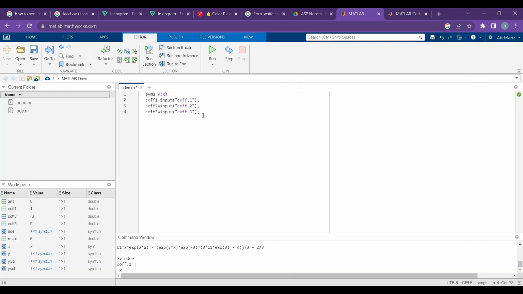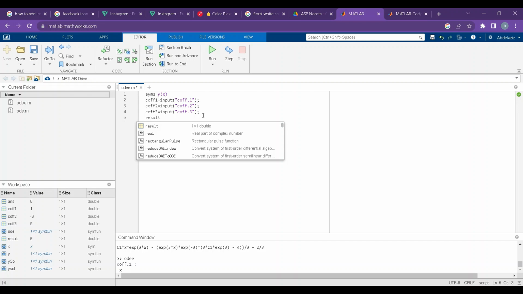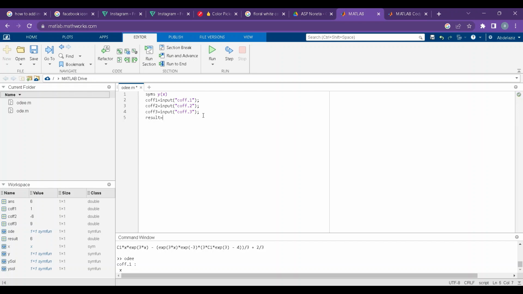Now we want to write the right hand side of the equation, which is going to be result, is going to be equal. Since it's already given, it's also going to be an input value. The message is going to be result dot value.